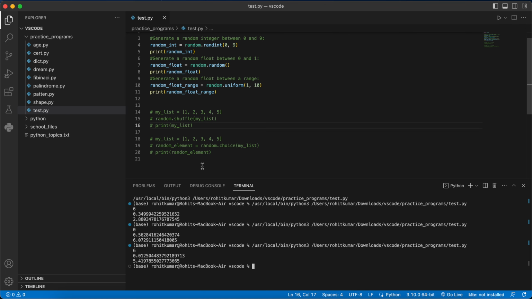So we can also shuffle with the random module. We can use the random module to shuffle a list randomly. Here's an example for that. My list equals 1 2 3 4 5. These are the elements inside the list. So we are using the shuffle function from the random module, and we are shuffling my list.